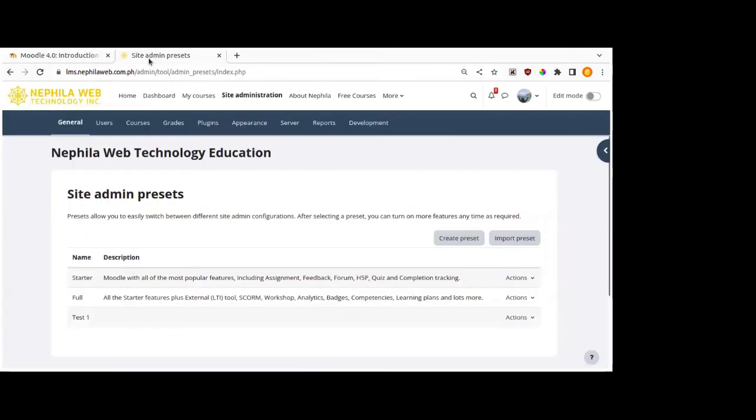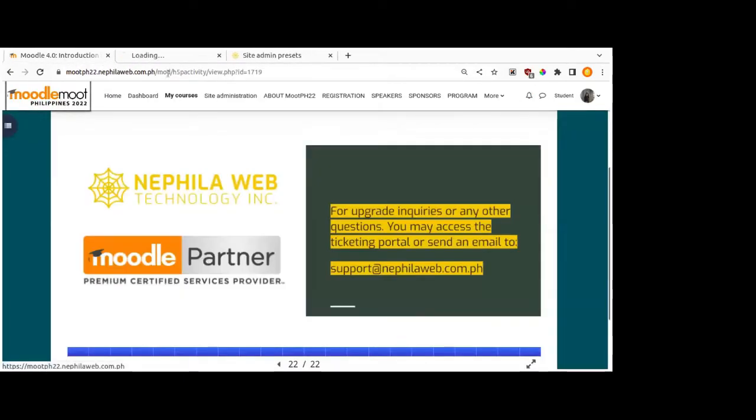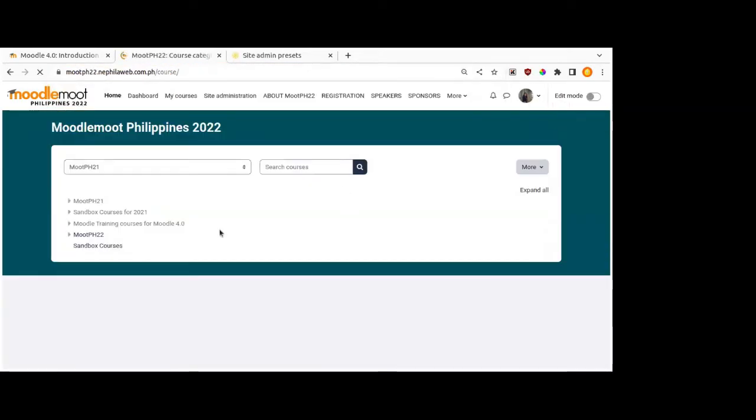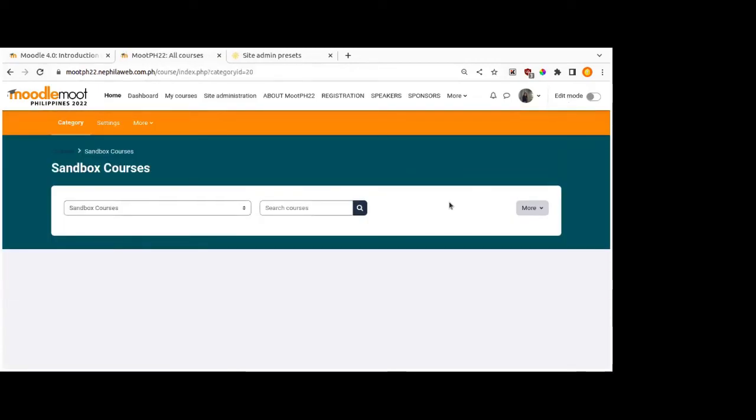All right, so as part of this conference, we would like you to experience as well the new Moodle version that we have, Moodle 4.0. Once you access the LMS site, you are free to create a course under the Sandbox Courses category, for you to experience Moodle 4.0 on your own as well. So please feel free to navigate through the MOOC-TH22 site and create your own course, experience the new activities and other functionalities and features available for Moodle 4.0.